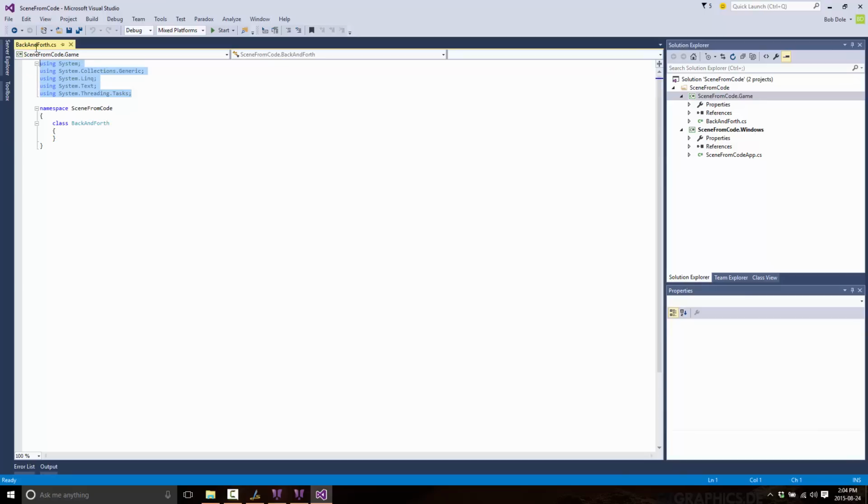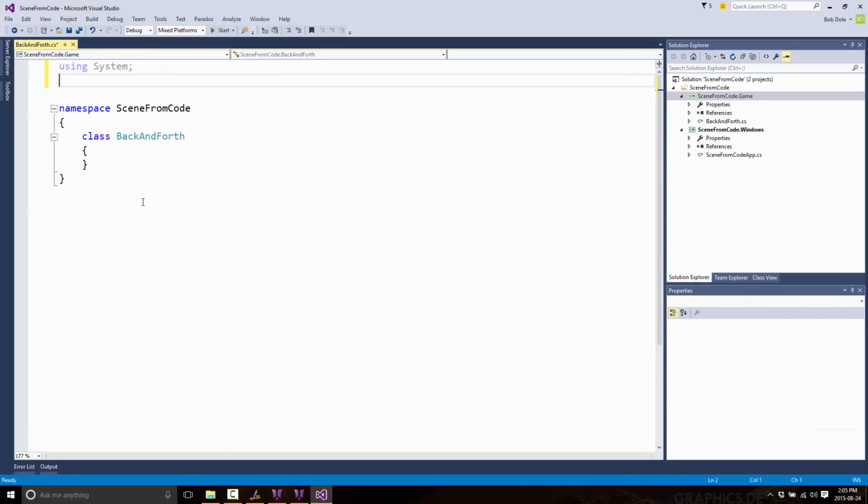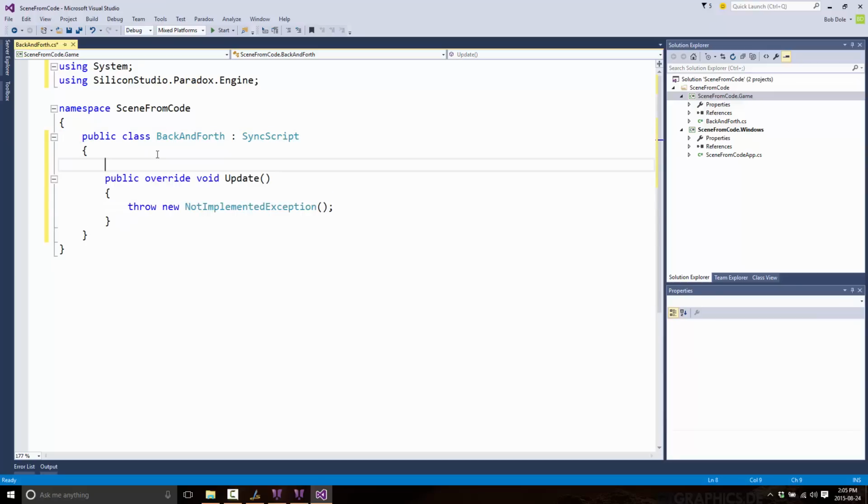So don't need any of this. Here, let me just zoom this up so you can see. We need System, maybe. I assume you need System. And SiliconStudio.Paradox.Engine. Okay. So once again, make sure that your class is public so that the editor, etc. can see it. And we're going to use a synchronous script this time because they are easy. And I will let it fill in for me. Alright, perfect. So this is our Update. And we're going to need a couple of member variables here. Private, they're not being shared anywhere. So currentX equals 0.